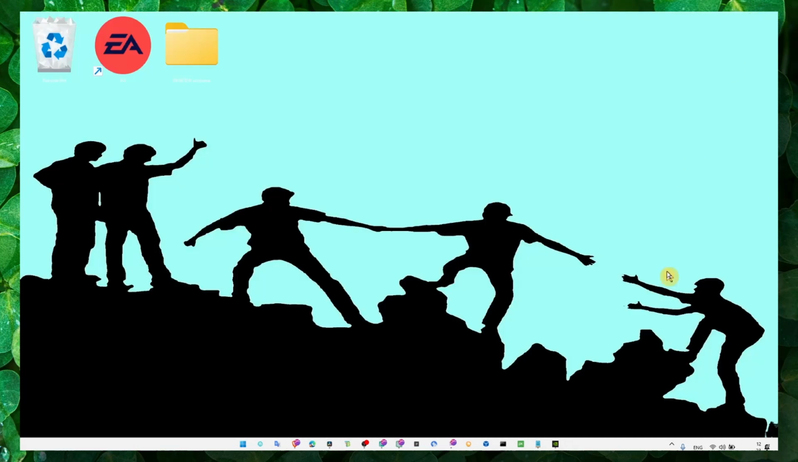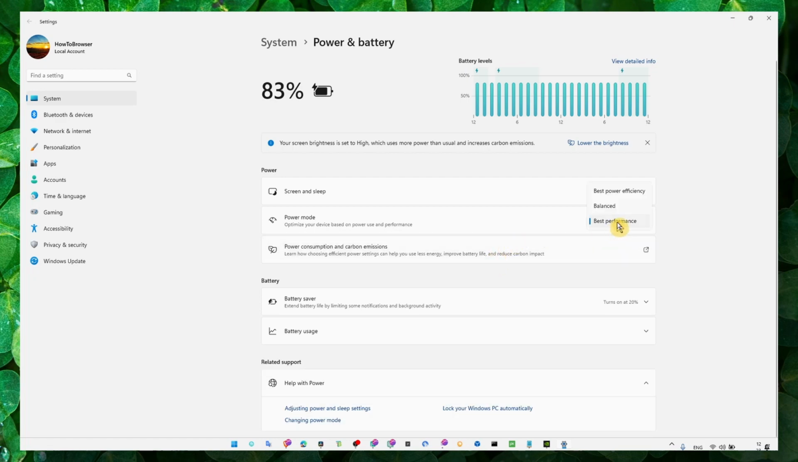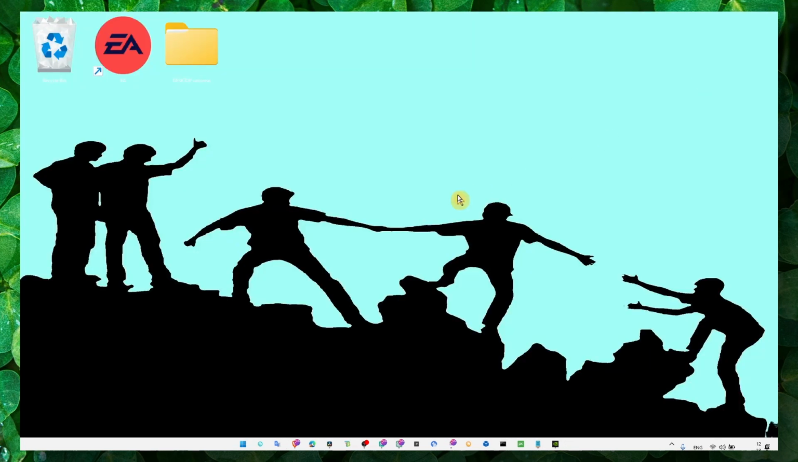And also, if you have a laptop computer, you can change the power management to performance. Make sure you're doing that as well. Here I have best performance, make sure your power mode is set to performance mode instead of best power efficiency or balanced. And that's pretty much it.